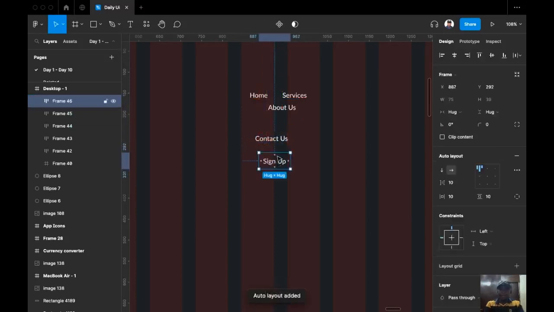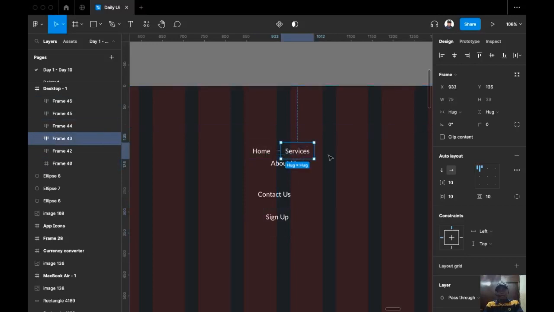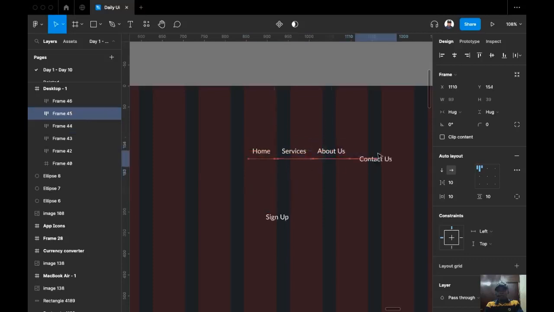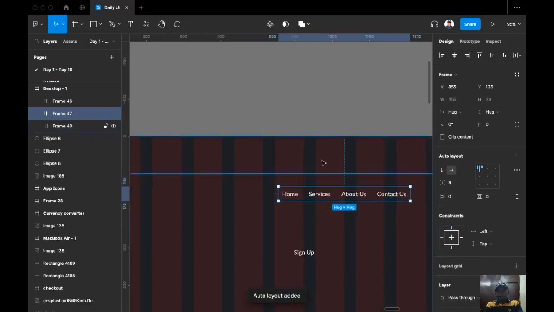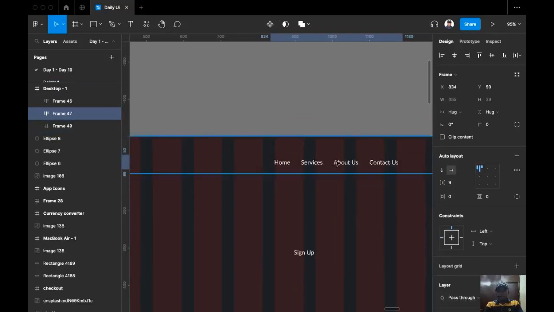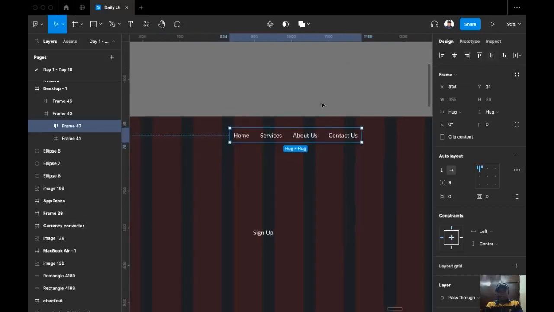Why we are giving them Shift A is so that they will have enough hotspot space, so that when a user wants to tap or click on them, they have enough hotspot space to tap on. So we have home, about us, contact us. All these are going to be on an auto layout, and I will put them inside the navigation bar that we created and centralize it.